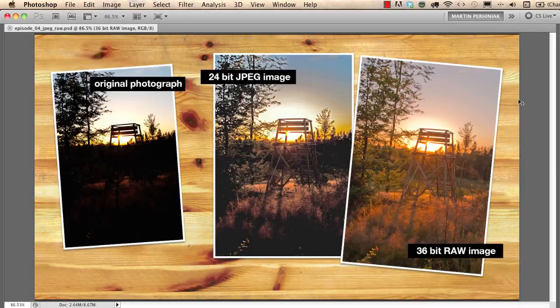In the next episode I will talk more about histograms and the tonal information stored in photographs and how to use shadow highlights and levels adjustments.